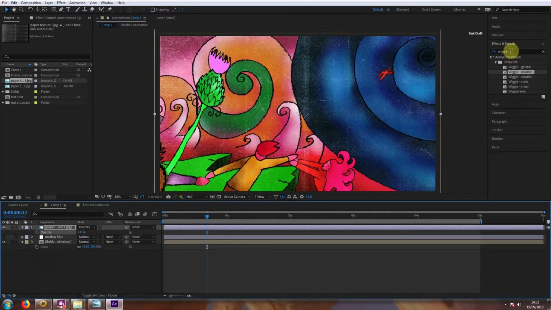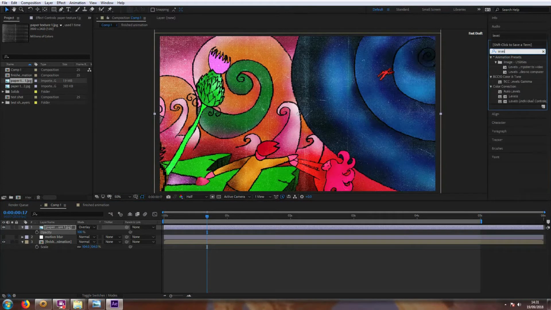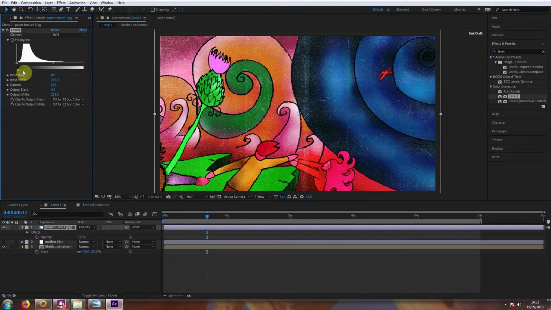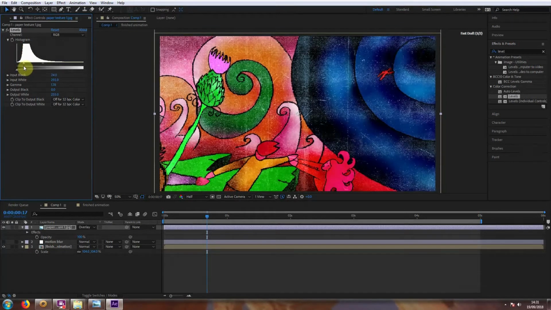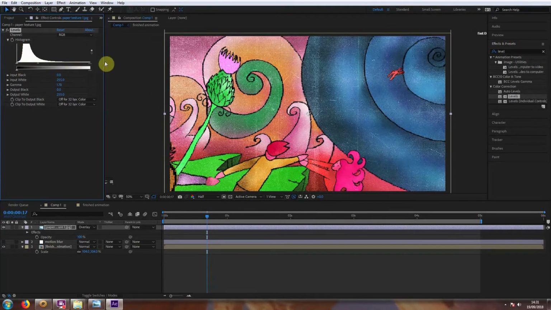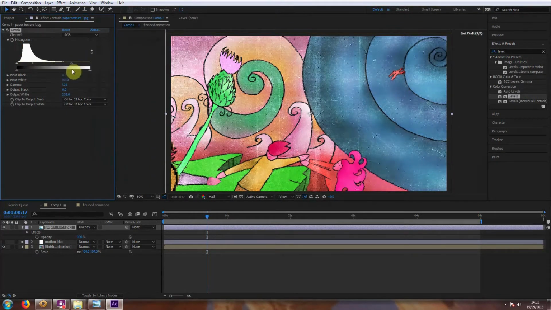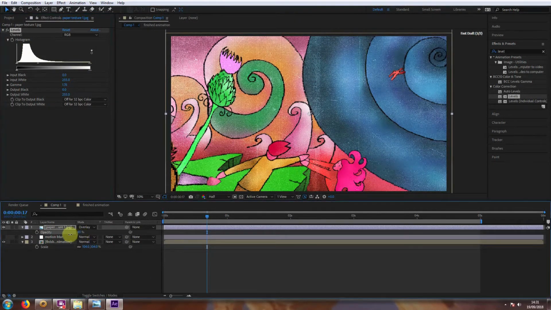Yeah, we'll do that. And then what we want to do is just click levels. So type in levels in our effects and drag that onto the paper. And then we can change the brightness of the overall image until we're happy with it. Now you might not want to do this, but I quite like it because it gives it a nice paper texture. I'm going to lower the opacity of that. There we go. So I quite like that.